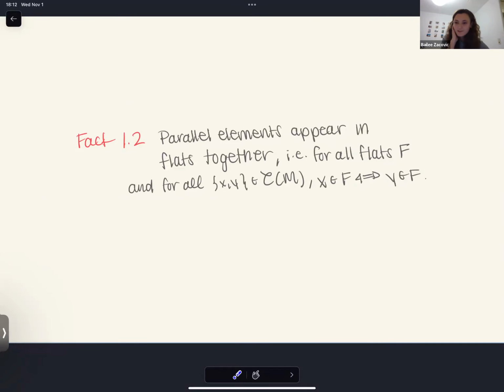And just a quick fact that'll be useful later: parallel elements appear in all flats together. This is to say that given any flat F, if x and y are parallel, x is an element of F if and only if y is an element of F. And if this weren't the case, then F would not be a genuine flat, because we could always add the other one that doesn't appear without increasing the rank.